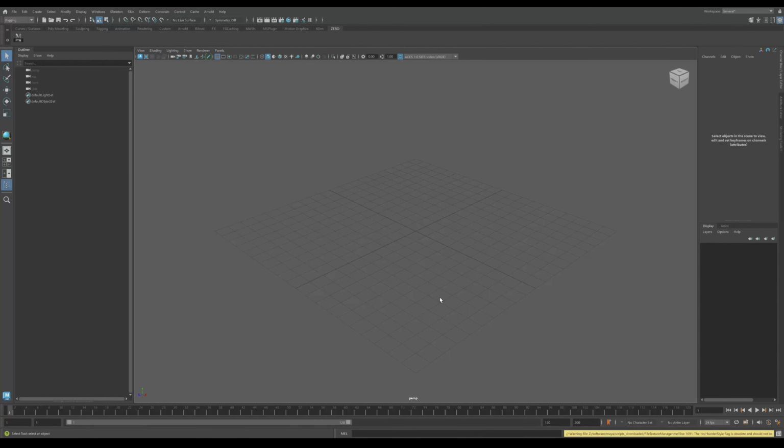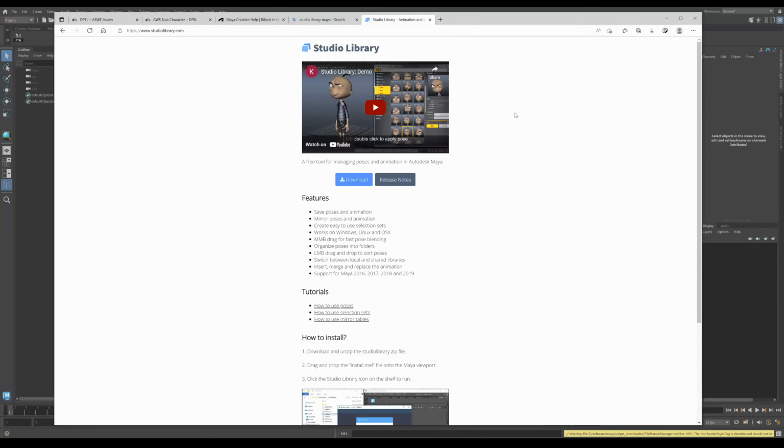Now, regarding anything else, I did some tests, and one particular test I did was on Studio Library. Studio Library is a free tool for having poses and animation in Maya. So it's free to download. It's really cool. It's a popular tool that many people use, but it's really just scripts. It's nothing else. It's not a compiled plugin.